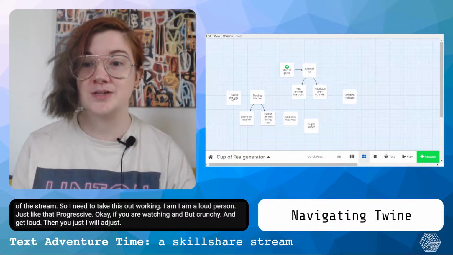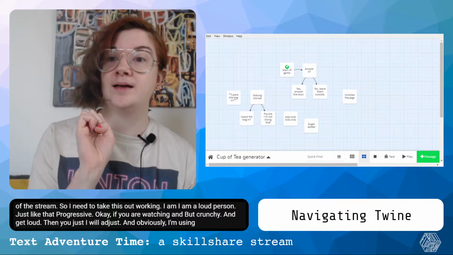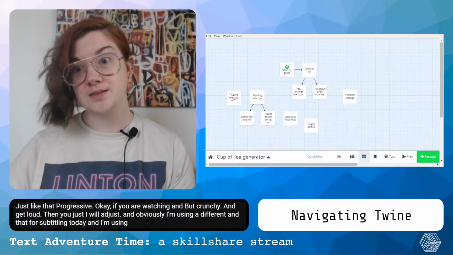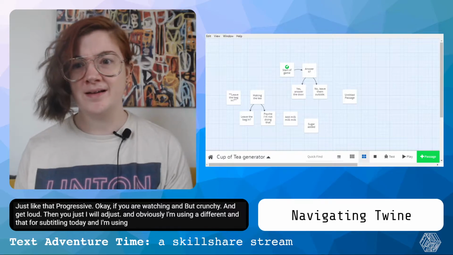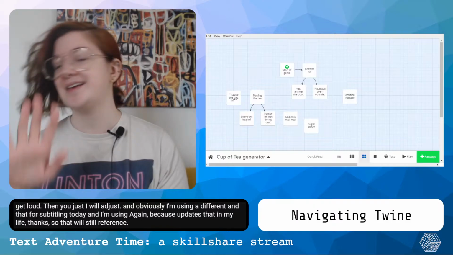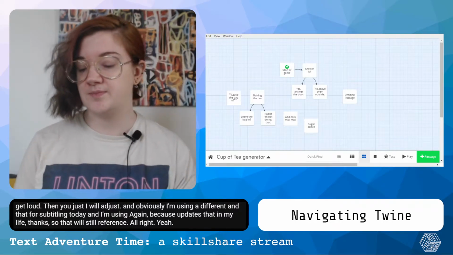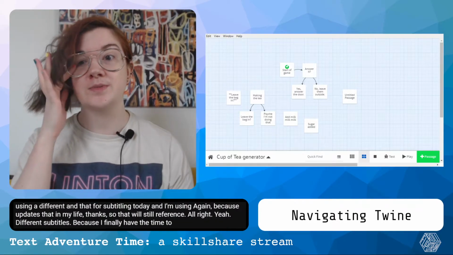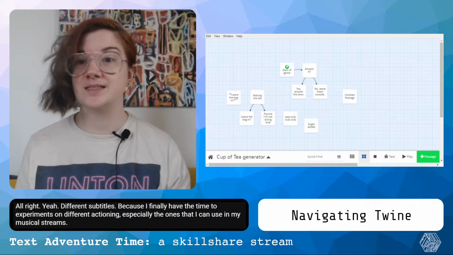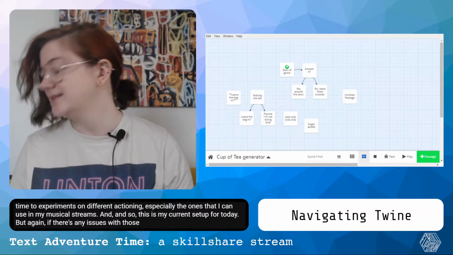So far this setup has worked fairly well, and obviously I'm using a different setup for subtitling today. I'm using the Google Meets subtitles. I don't think I've updated that in my Nightbot thing, so that will still reference Web Captioner. Hi Ro. But yes, I'm using different subtitles because I've finally had the time to do experiments on different forms of captioning, especially the ones that I can use in my musical streams. And so this is my current setup for today. But again, if there's any issues with those, just flag up in chat.